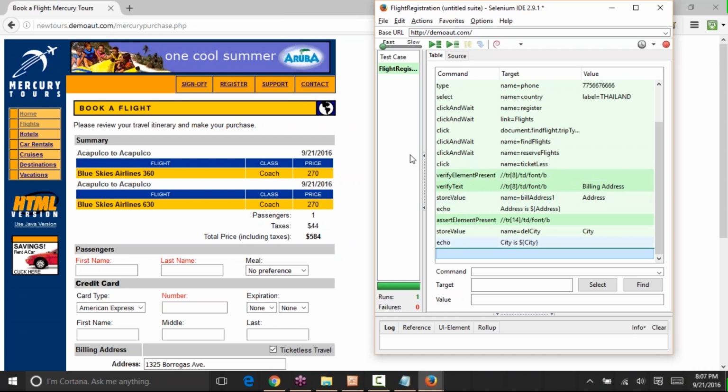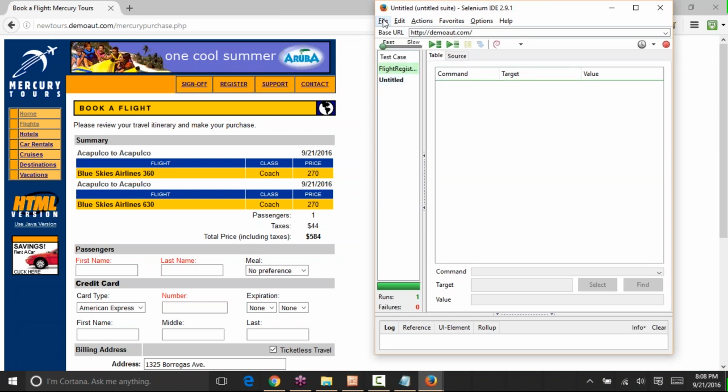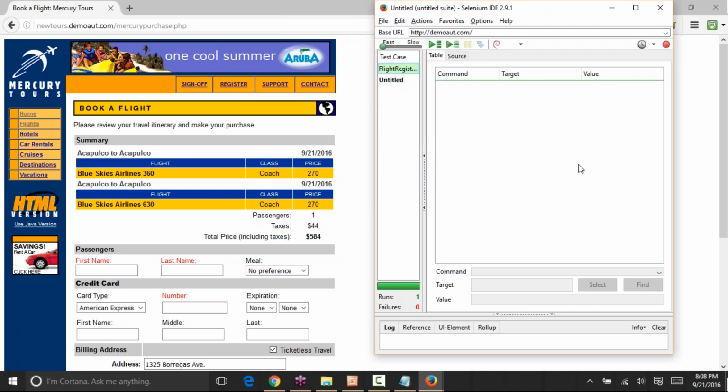Like you can see, we created one script. In the same way, if you want to create one more, go to File and select New Test Case. This first scenario was one test case we created to register a user and purchase a ticket. If you want to create something else, go to File and click on New, which will open a new window. Again you can click on record and start the recording.